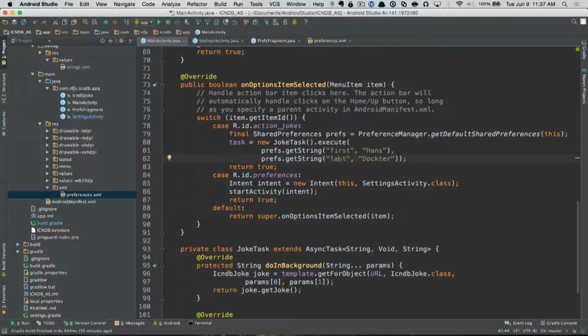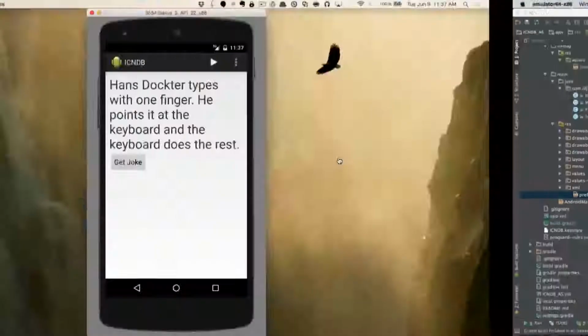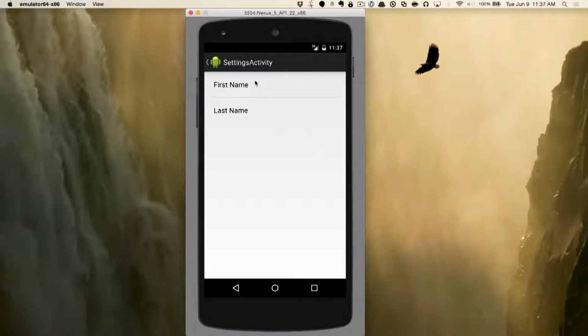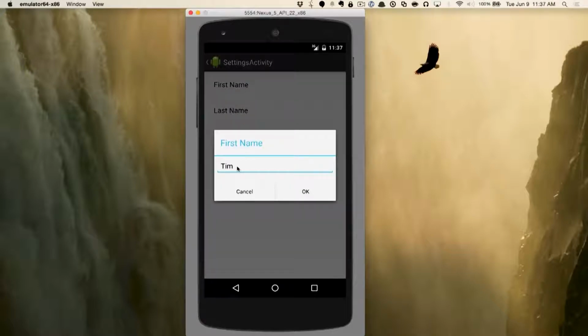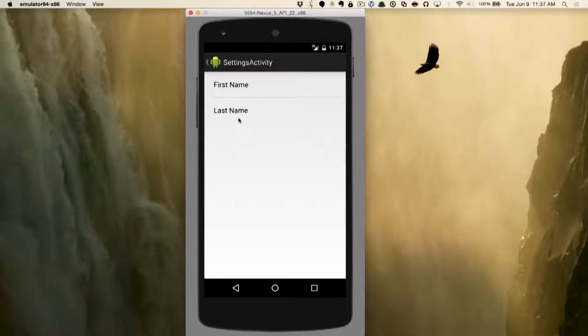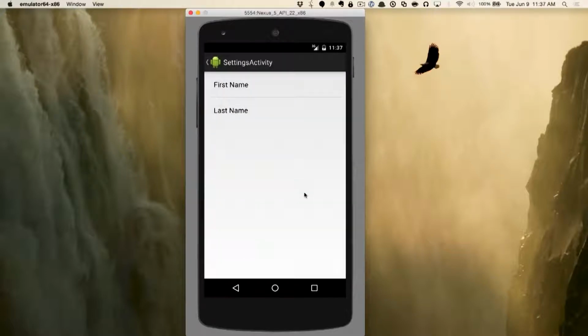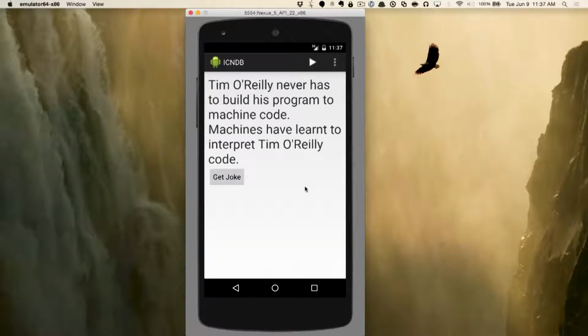So let me go to the emulator, and the app is already running. And if I go under the menu here and select settings, there are my two edit text preferences in the settings activity. If I click on first name, there's Tim, and I could change it. I'll just say OK at this point. And last name, and say O'Reilly, and say OK at this point. And now when I go back, when I run this again, now it says Tim O'Reilly.